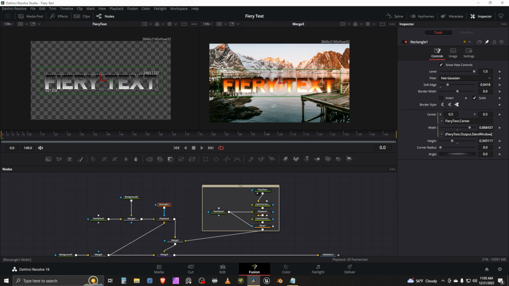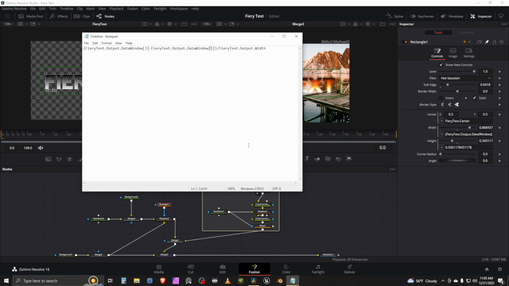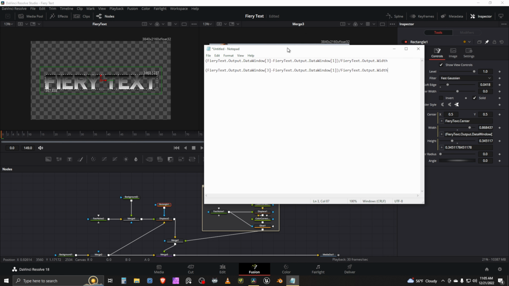Okay, so we have our width taken care of, but now we need to take care of our height. But we've basically done the hard part. So we just right-click on height, go to expression, and we're going to open up our notepad again, and we're going to just copy this entire string. Do I already have it copied? I think I do. Yep, I do. And we're just going to adjust the values that we need to change.